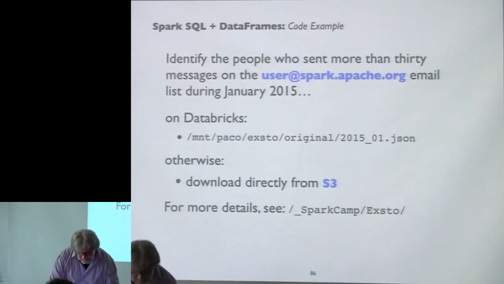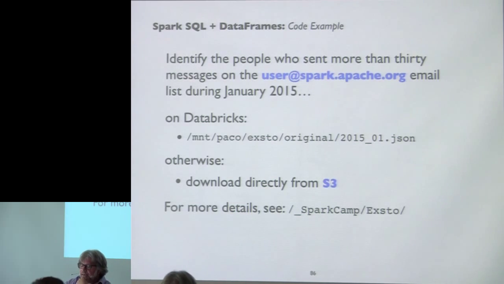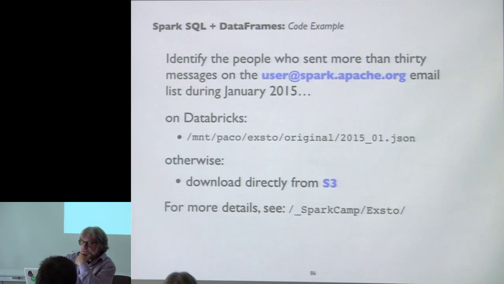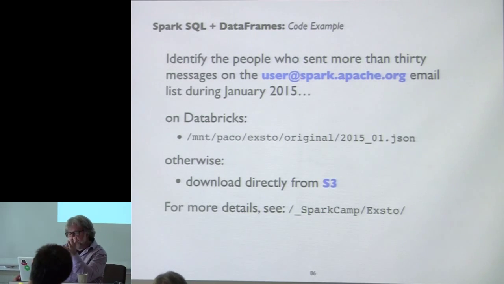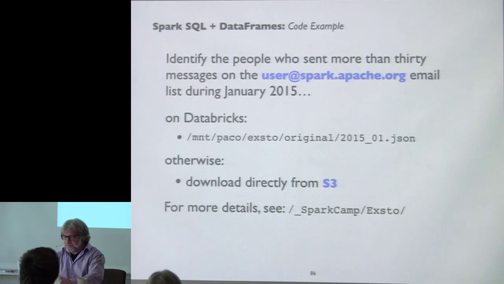Okay, so I've got an example of how to work with this. If you want to do this as a homework assignment, there is a file loaded up on Databricks Cloud, and it's all of the user email forum messages for Spark. I've got one JSON file that describes January 2015, all of the Spark user email list. And we can try to do some queries on that.